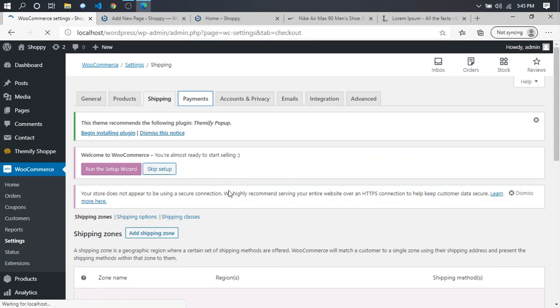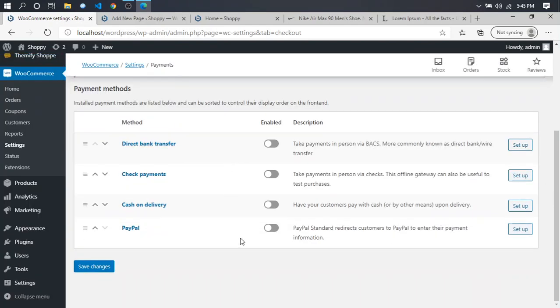Now I would go to payments. So you can add different payment methods. For example, you can also add PayPal, cash on delivery. I would just check it for now. Check payments to direct bank transfer. So all of these options are very easy to set up.